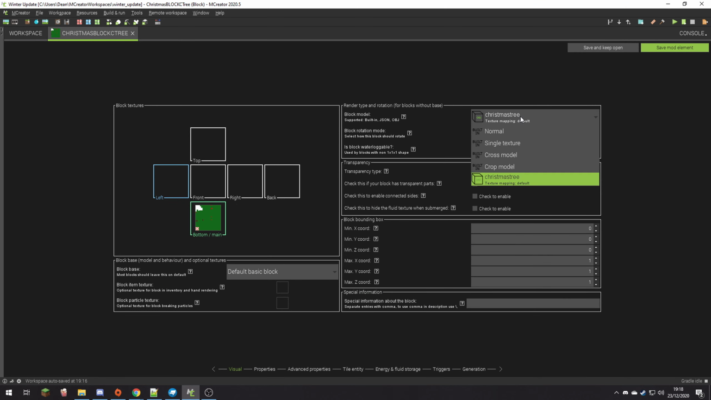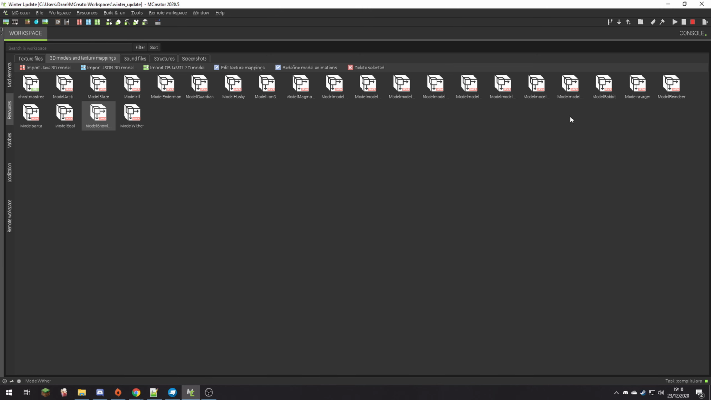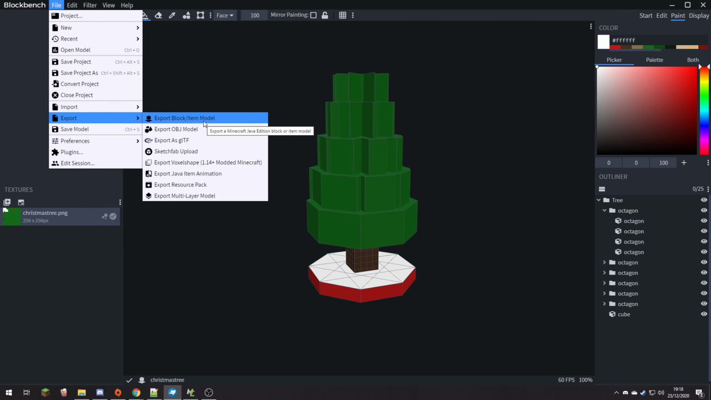So I tried to figure out, is it the material's fault? Is it the fault of the block? No, it's because I need to export it as a JSON, because for some reason Minecraft likes that better.